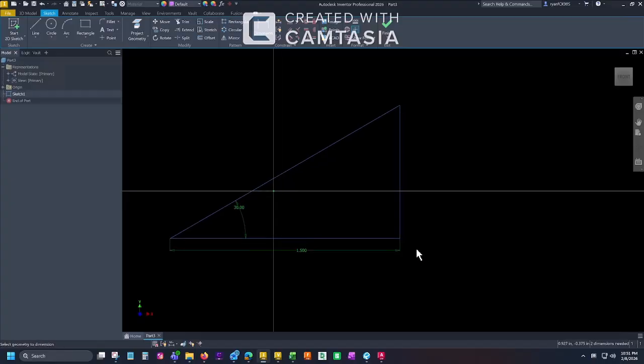Now, I want you to take a moment and look at the bottom right of my screen. As I've added in dimensions and constraints, you'll notice that that number has decreased. So I went from 6 down to 2 now. If we want to think of it, I did a horizontal constraint, a vertical constraint, a 1.5 inch length tied into that bottom edge, and then my 30-degree angle tied in between my two edges here. So now I need 2 more.